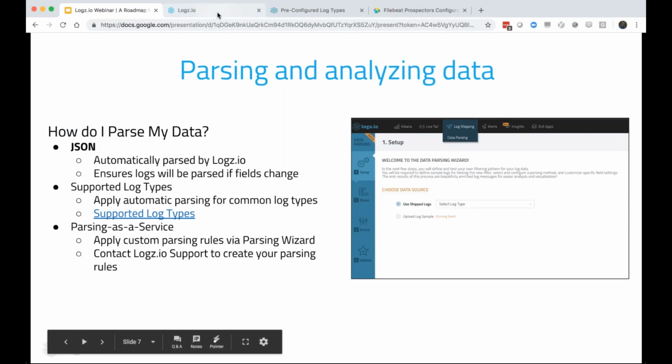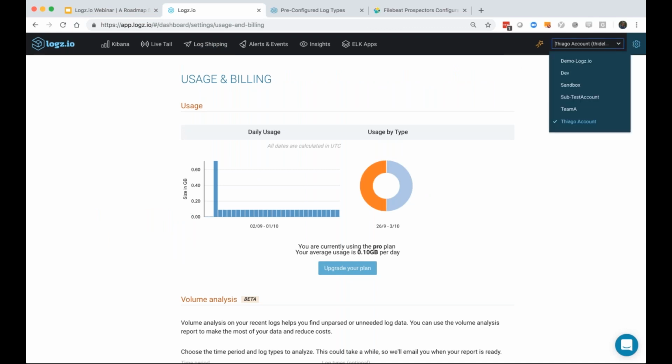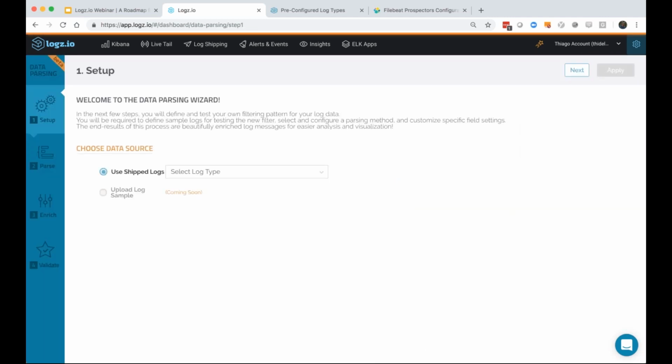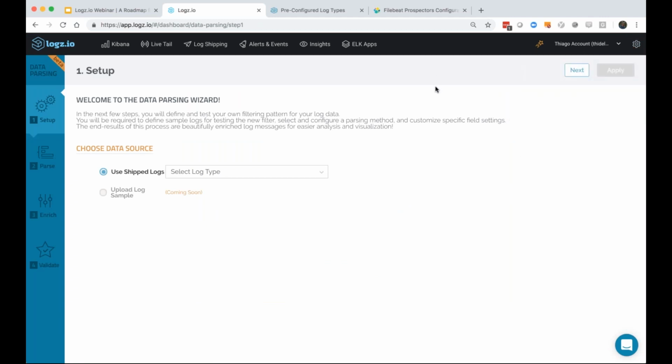However, we also do offer parsing directly from our tool. So if you go once again into the little gear settings, and tools, and you go into data parsing, we do have a parsing wizard, which you can then use to try to write your own grok pattern.